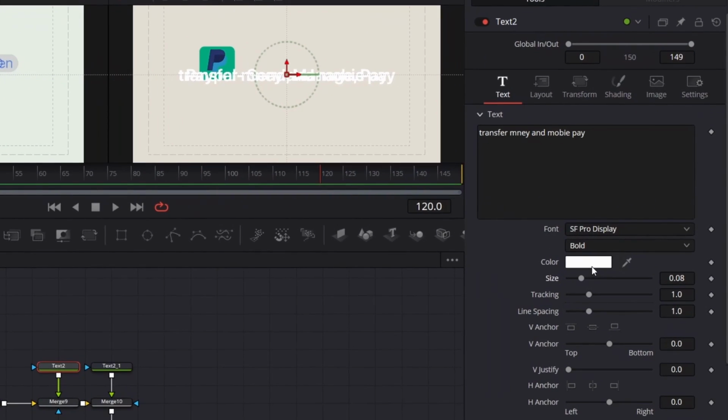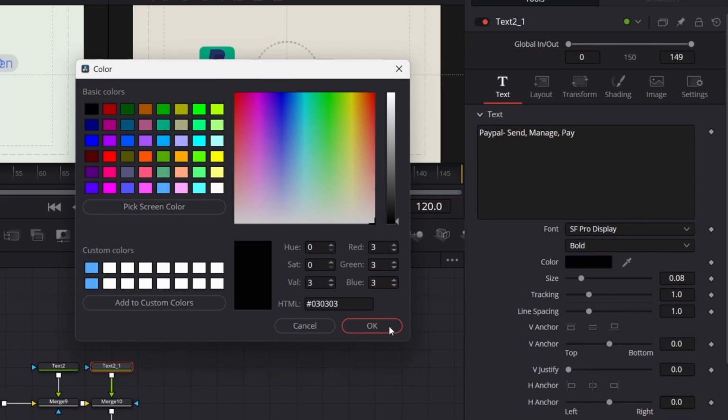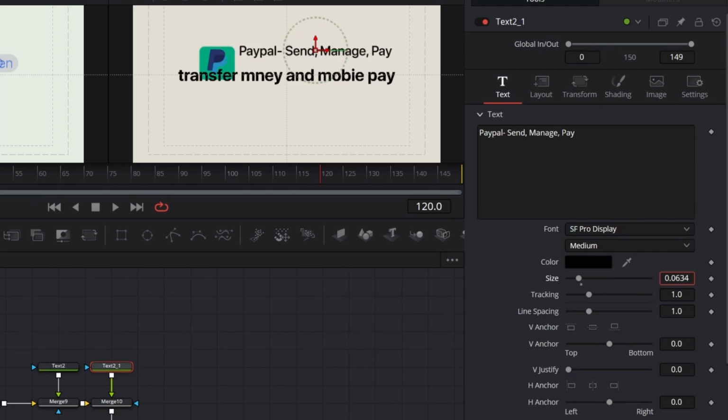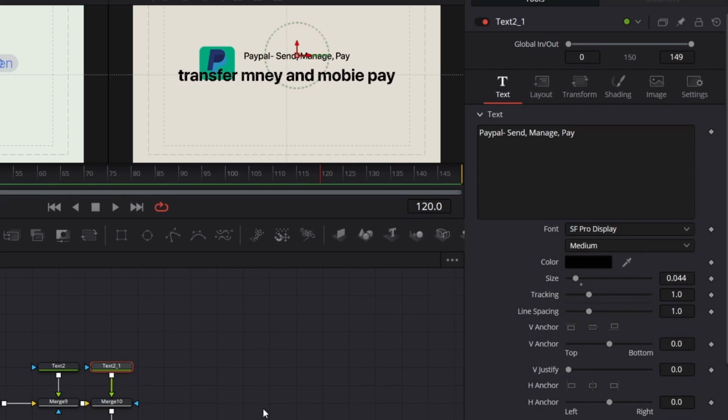So come here and change the color from white to black, and come to this one, do the same thing, change the color from white to black. Now we're just going to have to size all of these. This one is the PayPal. I'm just going to take this up here. I'm going to change it from bold to medium. I'm going to reduce the size to somewhere around here. I think that one is better.